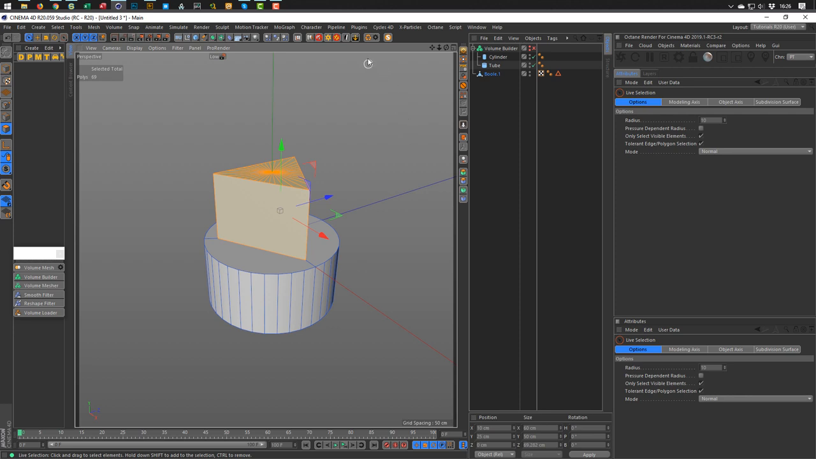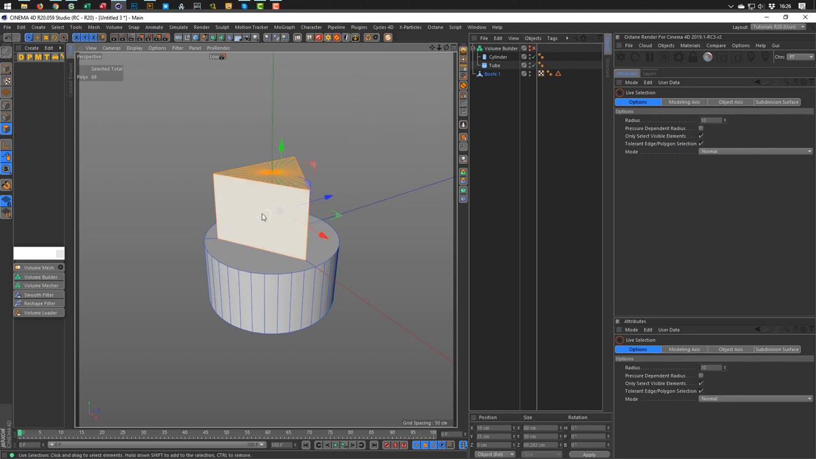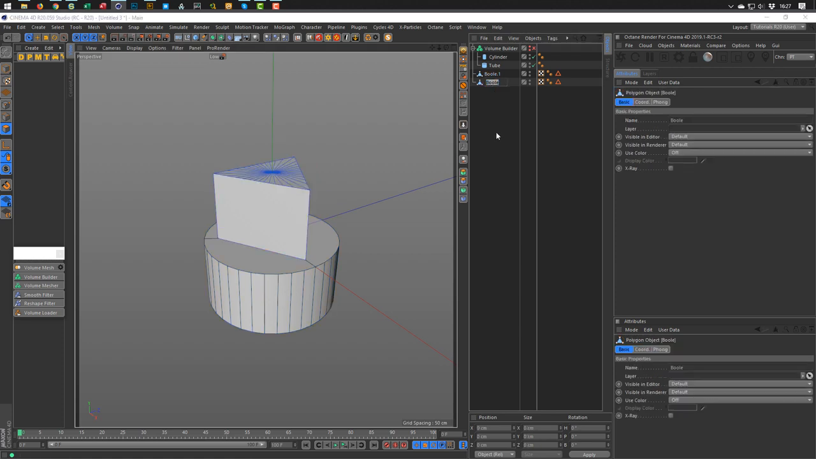I have a nice plugin here that is called Perfect Split. You see it here. What this does is it splits the selected polygons, and in the same moment, it deletes it from the original object. But if you don't want to work with the plugin, or you don't have it, you can simply with UP split it. UP, you see, UP is split here. You split it, then you get a new object. This is the triangle now.